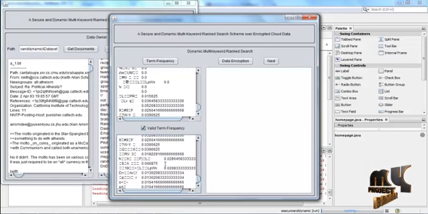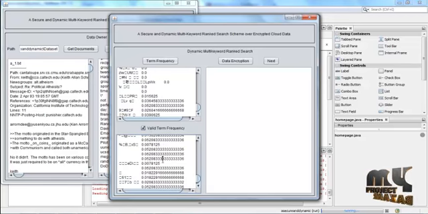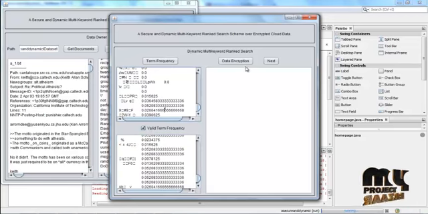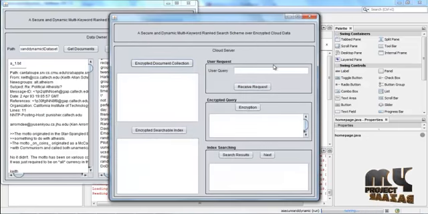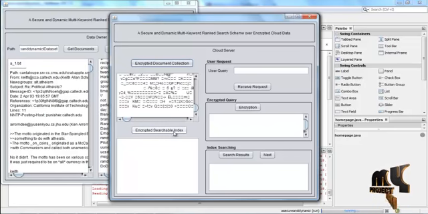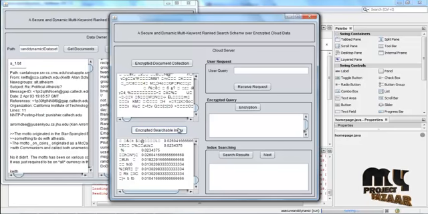This is the valid term frequency filtered from the above, and then press data encryption. Now the data is encrypted. This encrypted data and this valid term frequency are transferred to the cloud service provider. Press Next. Now this is the cloud server. The cloud server receives the encrypted document collection, that is the encrypted data, and then press encrypted searchable index. Now this is the encrypted index that we get, transferred from the data owner to the cloud server.